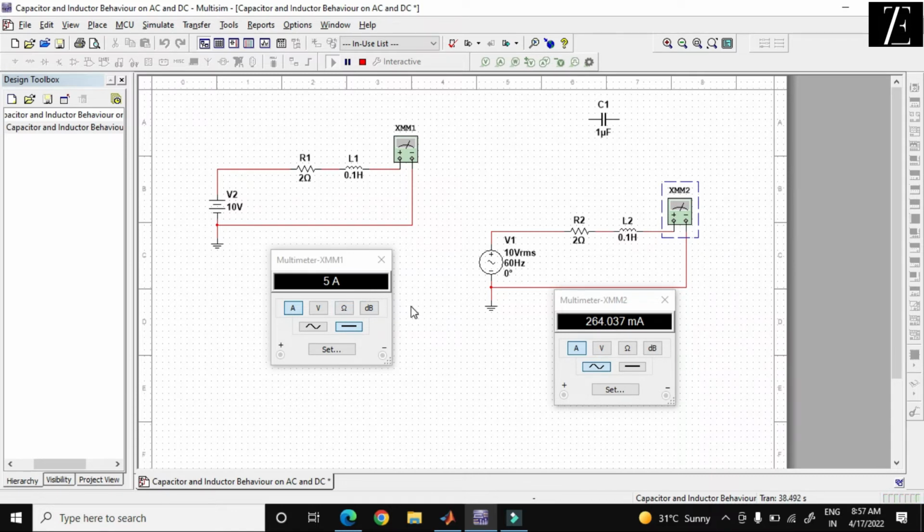So from here, the current in case of AC is very less. As we know, inductor blocks AC, but not completely, because there is some current which is nearly equal to 0. In case of DC, it passes the DC. Okay, so this is the case study of inductor.